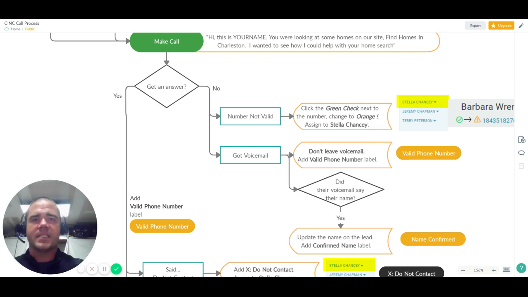I'm going to make sure the system is still sending them their Happy Thanksgiving messages, still sending them their property alerts, and every now and then, "Hey, how's your home search going?" If one of those comes back alive, I will bring them back to our team and assign them out from there. So again, if you can't get them on the phone because it is clearly not a valid number, change the green check mark to not, to invalid, and dump them into Stella Chansey.